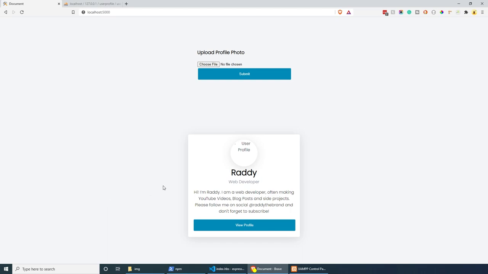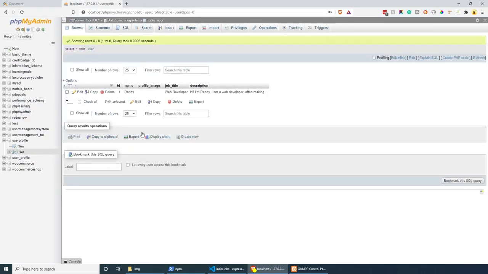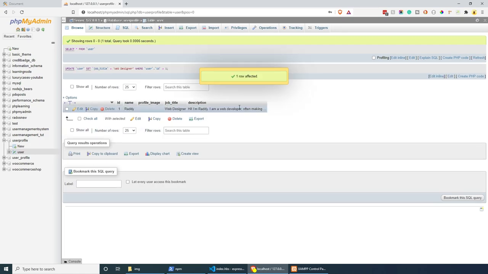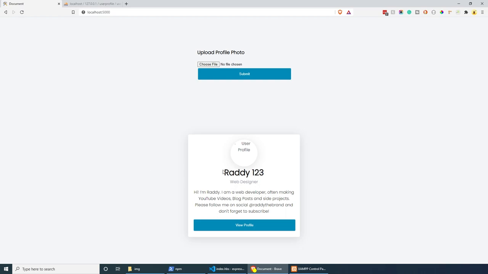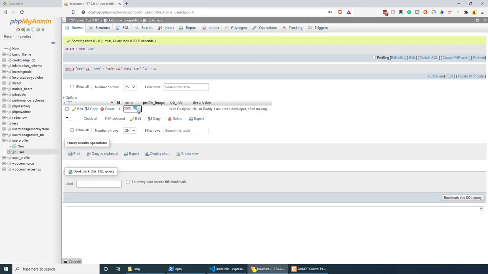So let's refresh. As you can see, the data is exactly the same, but if I put web designer, and if I change the name to Raddy123, you'll see that we get Raddy123 and Raddy123 is a web designer. And this is also coming from the database, which is pretty cool. Now we need to do the same for the user image. But let me swap this to the way it used to be because it looked better.